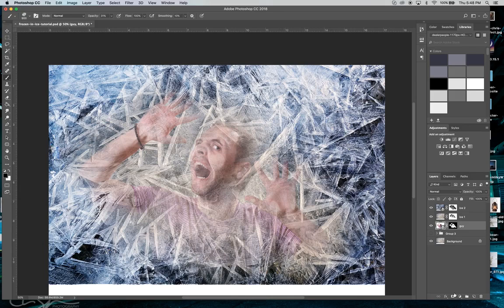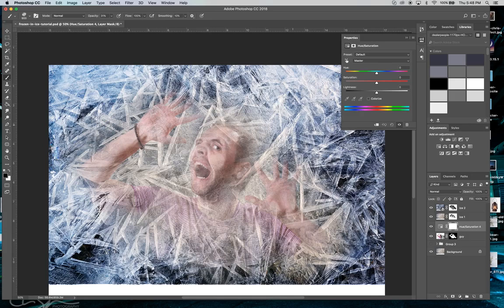and we are going to click right here, this little half globe looking thing. We're going to click it once, and that is going to add an adjustment layer. And the one that we want to do is hue and saturation. We want to desaturate this guy a little bit because he's way too colorful.